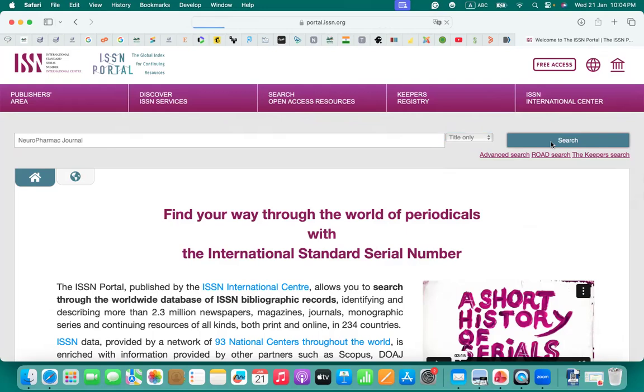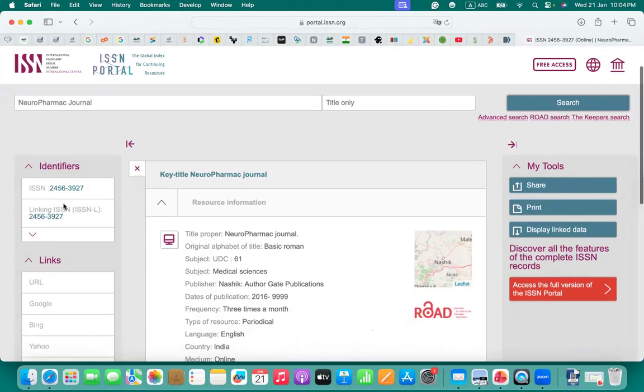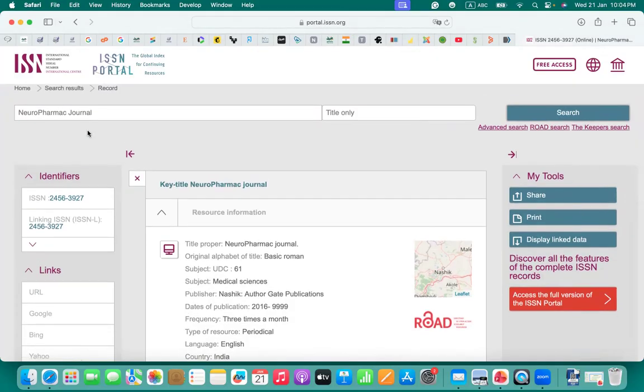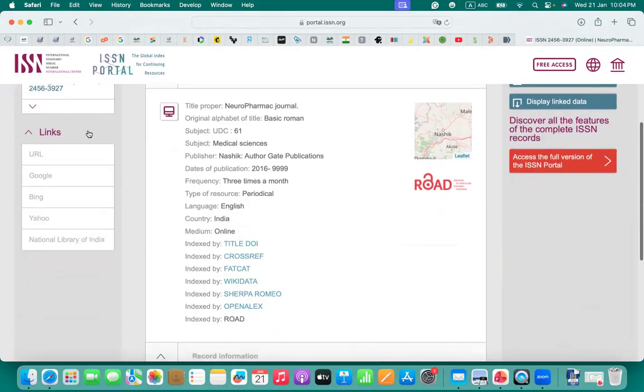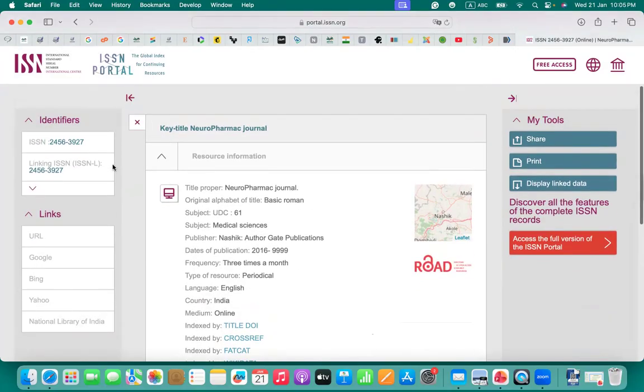Hit on search, and you will find here the International Standard Serial Number on the authentic page of the ISSN. It's an 8-digit number.